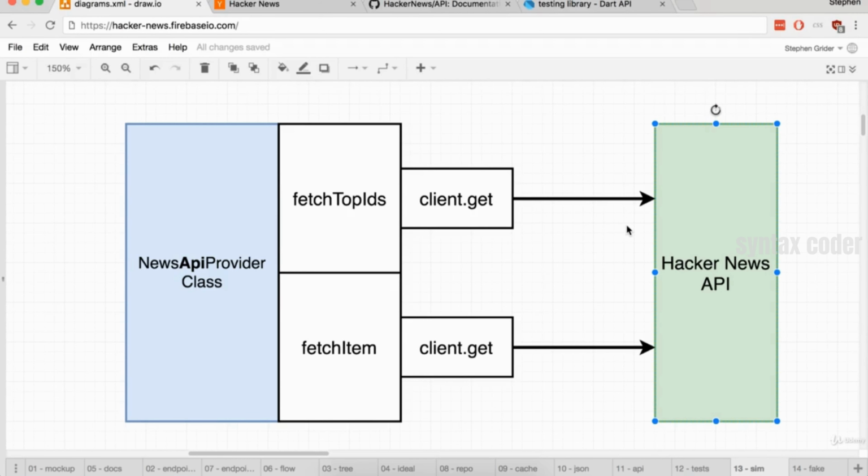The other big reason that we don't like to allow our tests to make real HTTP requests is that we never quite know what data we're going to get back from this API. Today, for fetch top IDs, it might be a list of the 50 top IDs. Tomorrow it might be for some reason a list of 40 IDs. Maybe they changed their API. And so in general, we prefer not to reach out to real APIs when we are writing tests.